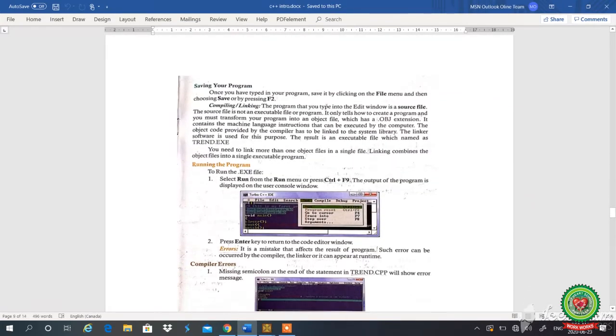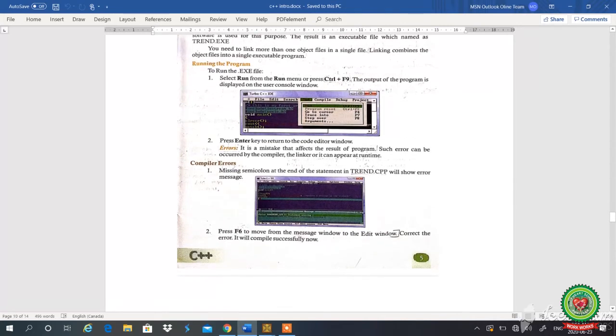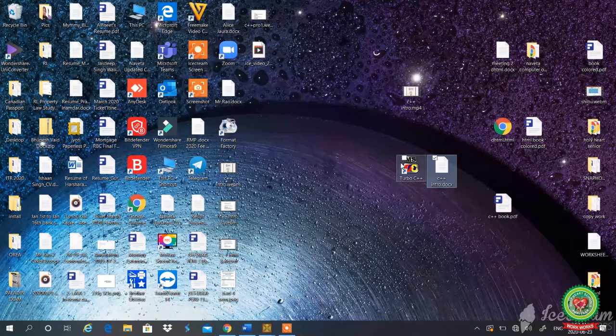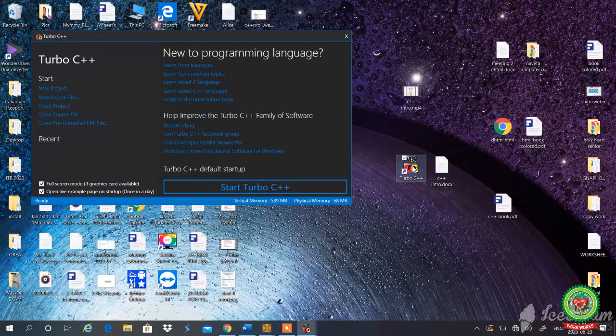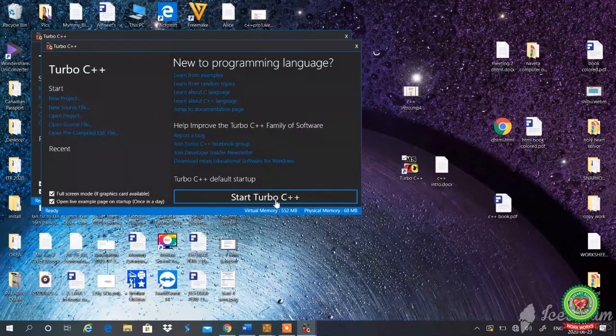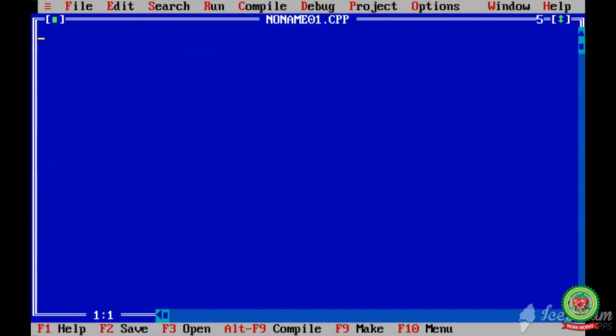So students, open your books at page number 5. Before saving the program, firstly we need to type a program. And for typing the program, we need to open the Turbo C++ on our PC or on the laptop. For that, we have steps like double click on the Turbo C++ icon on the desktop. We will get the Start Turbo C++ button. We will click on it and the code window will appear on our screen.